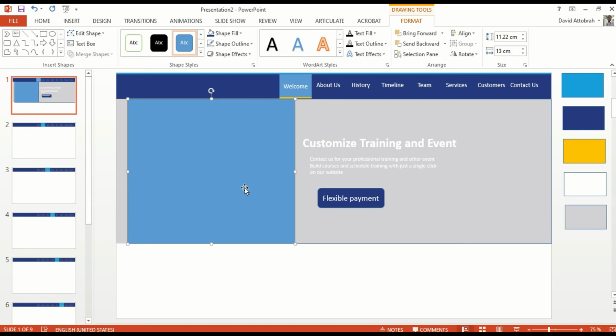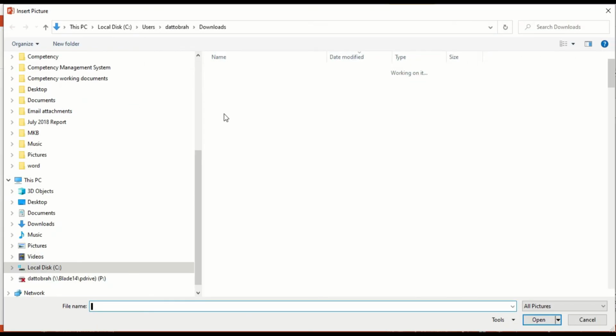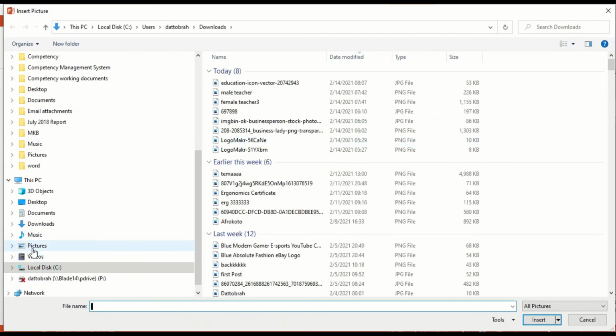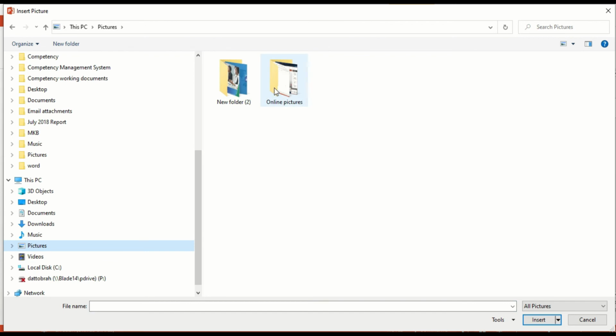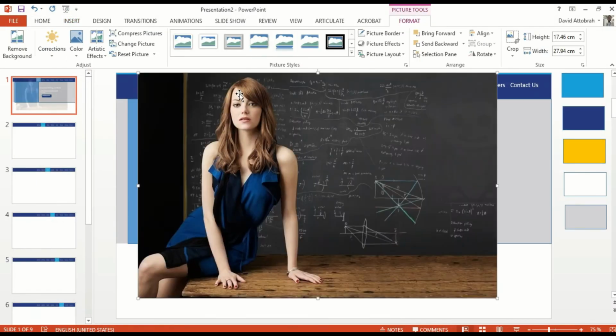Now let's add the image. Remember, to add the image, you should always use a PNG image or image without a background. The good thing about PowerPoint is that you can remove the background of an image. For instance, let me go to image, go to online pictures and add this image. So I'm going to remove the background of this image.